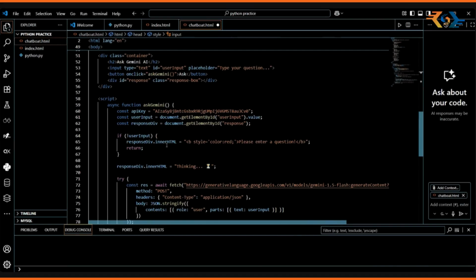I write this code. Like the first line is const API key. Okay, you see here API key. Okay, I paste this API key through the Google Gemini free API key. Okay, I will show you the process of how you generate your own API key. Just a minute, I will share my screen.